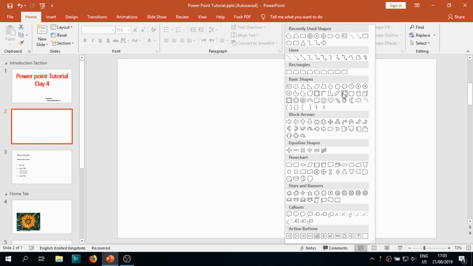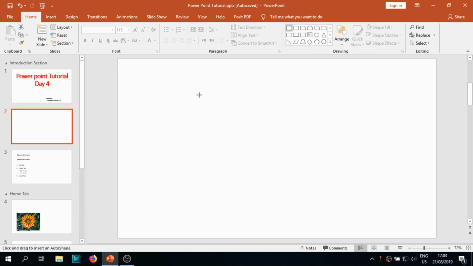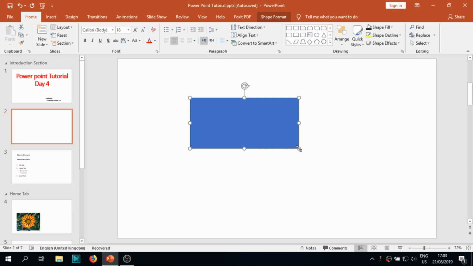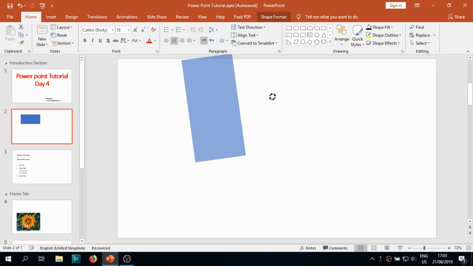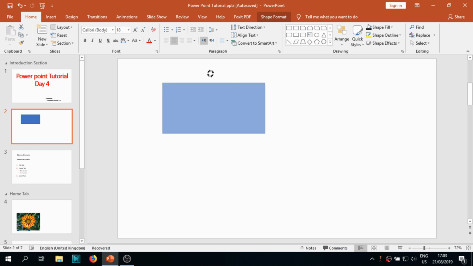For example, I am clicking on the basic shapes, like a rectangle. I click on the rectangle and I draw it. Once you've drawn it, you can resize it like this. You can adjust the horizontal width, height, whatever you want. You can also rotate it using this handle. These are the options that are there.